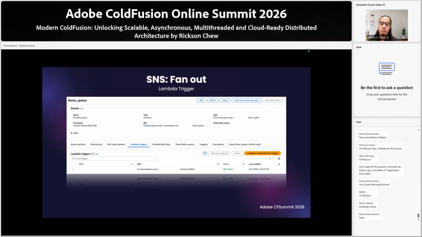So again, to verify if your Lambda is attached to your queue, go back to your SQS, which in this case is demo queue, and then you'll be able to see the Lambda triggers tab. Then you'll see that your Lambda function is now listed here. And you can also create Lambda functions here directly. As you can see, there's a configure Lambda function trigger button.